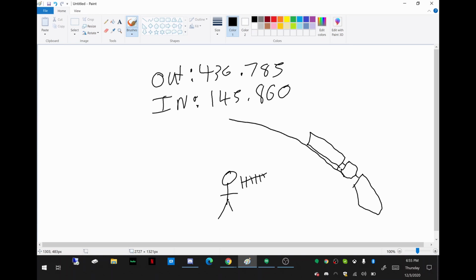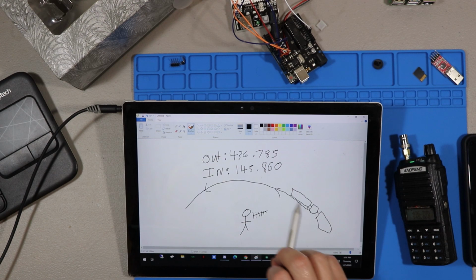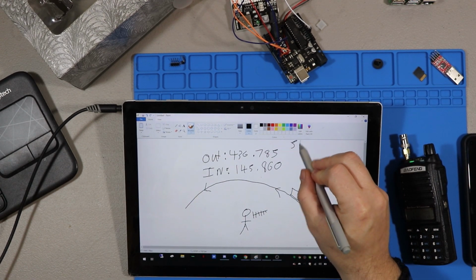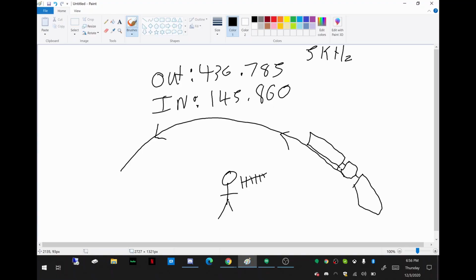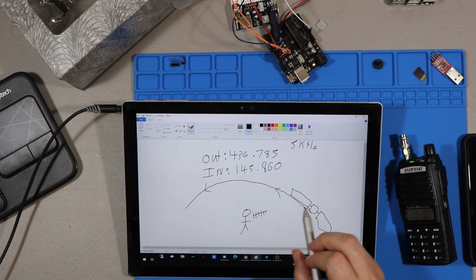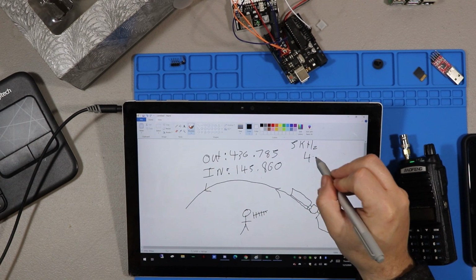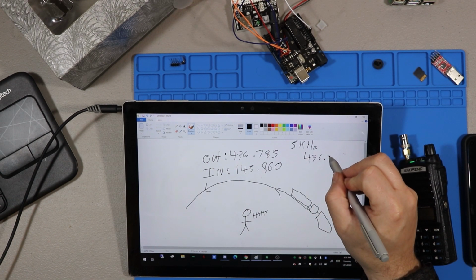And its path over us will look like this. To compensate for the Doppler effect as we are listening for the satellite, we're going to have to shift our outbound frequency up. So as the satellite's coming towards us, we're going to need to shift the frequency up, and I do it in steps of 5 kilohertz. So as the satellite crests the horizon, and we're just first starting to hear it, we're going to need to step up twice.